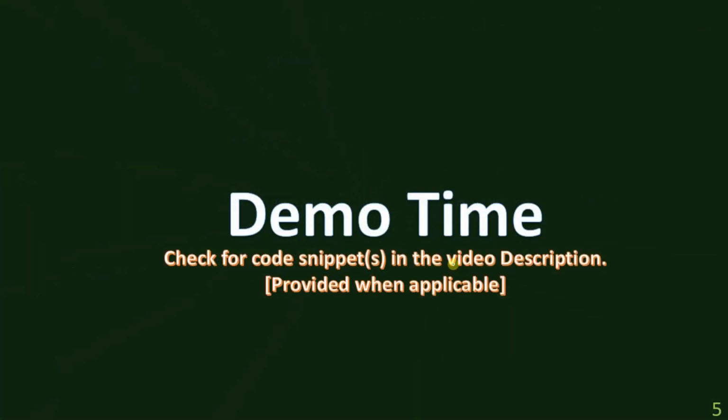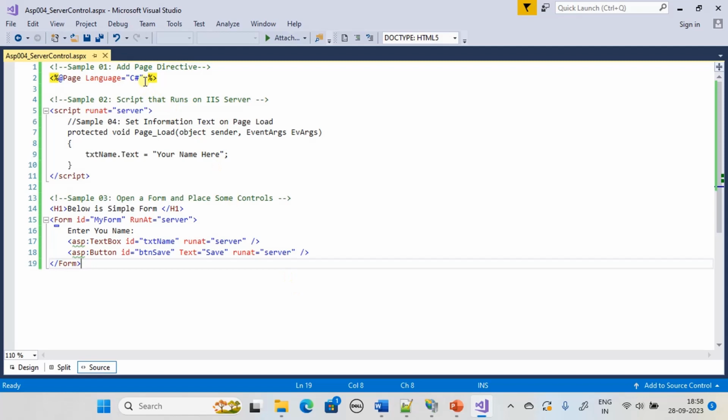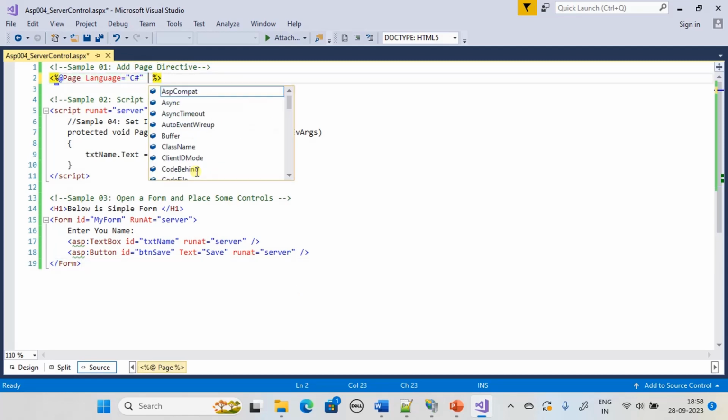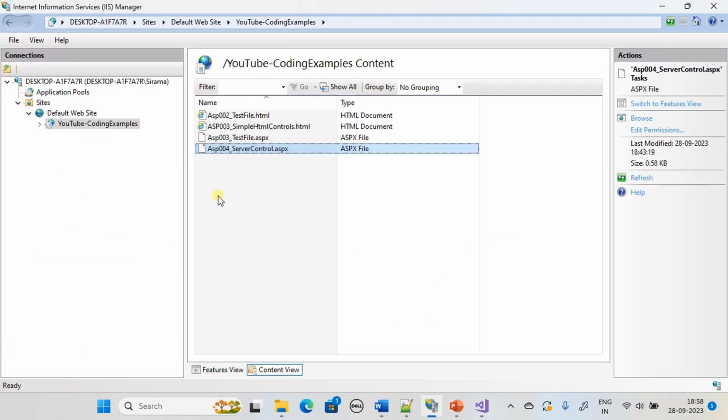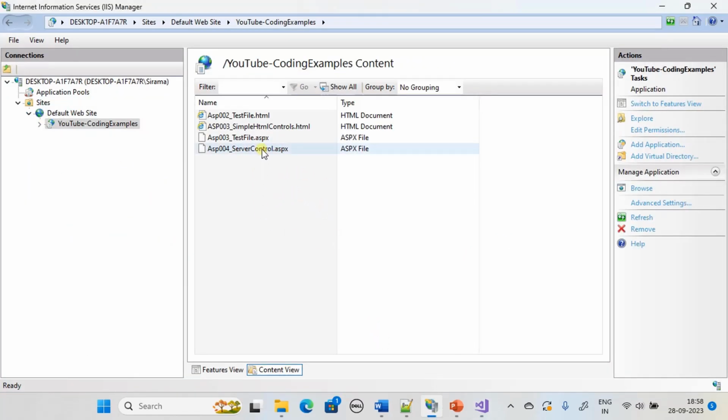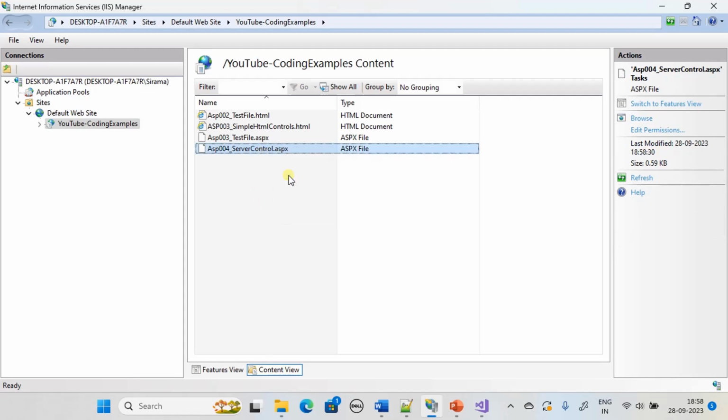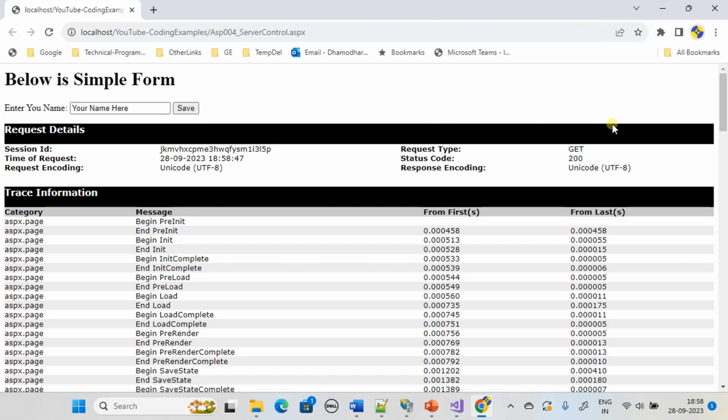Alright, now let's go to the demo. Let's take our previous example, and here we will place trace equal to true, and we will save the content. Now we will go to the IIS server, refresh it, then browse the project. And if you see, this time since trace is enabled, the browser is providing the trace information.